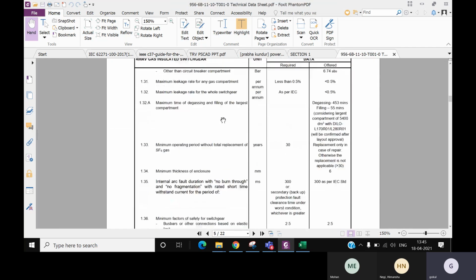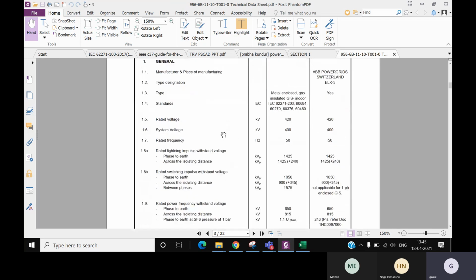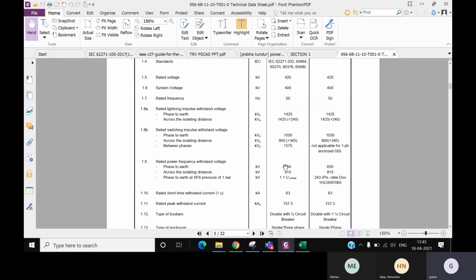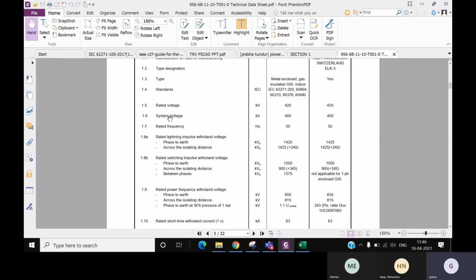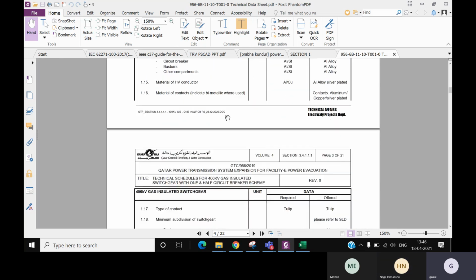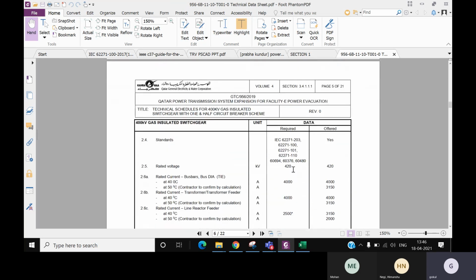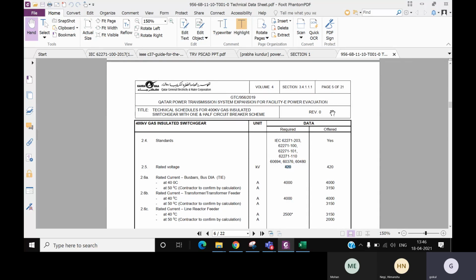So it will show you the rated voltage of this switchgear. Can you see the switchgear's rated voltage, 420 kV? Yes. But the system voltage is 400 kV. Like we have to take the 400 kV. Yes. But look at the circuit breaker's voltage. It may be different. Rated voltage is 420. Yes. The system is 400, but the rated voltage is 420.